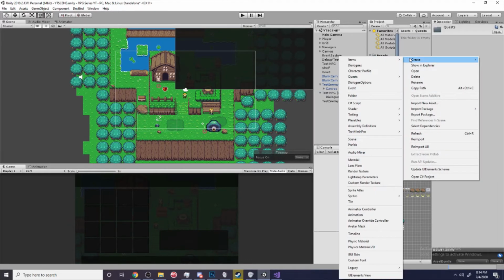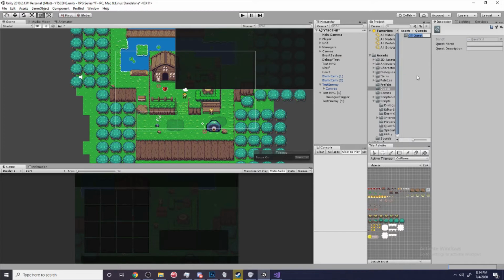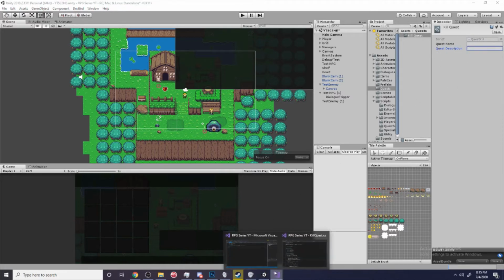I'm going to go over to my quests, this is like my kill quest. Say enter, and here we have our quest name and quest description. And it doesn't look too fancy. We can make this quest description look a little bit better.